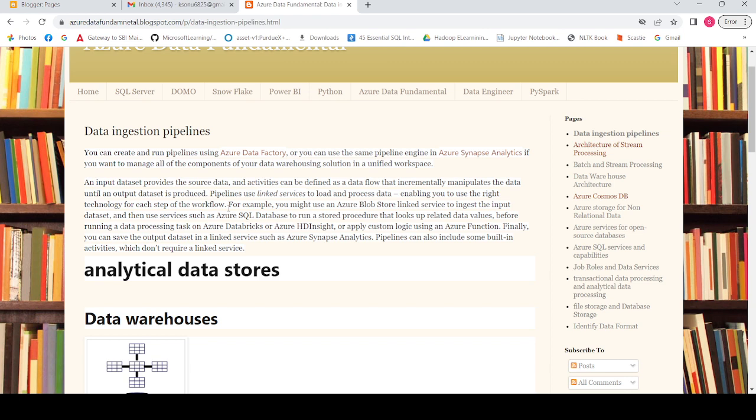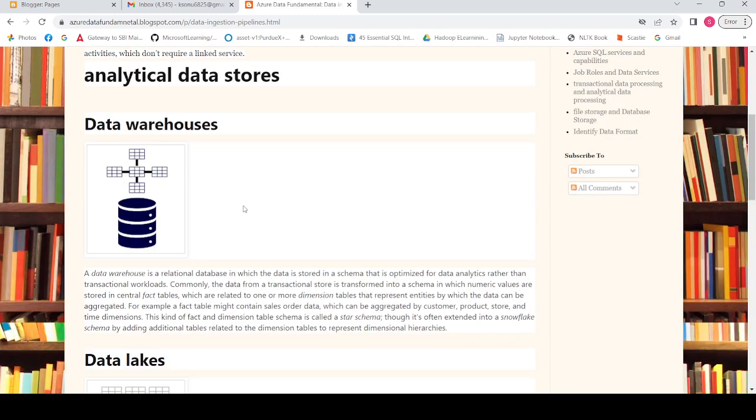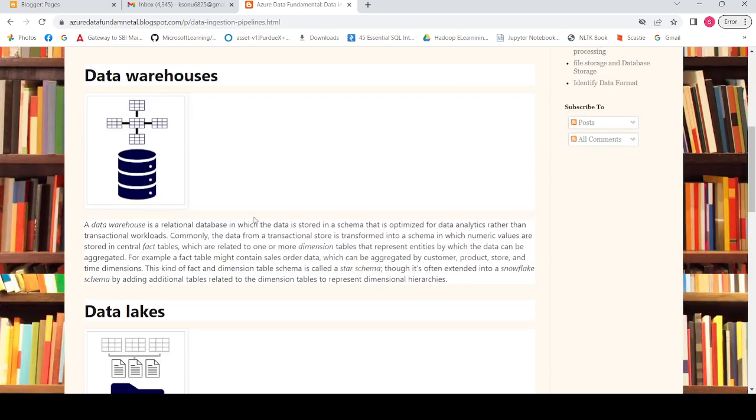So after ingesting the data and transforming the data, we have to store the data. We can store data at two places, either in a data warehouse or in a data lake. So let's see one by one. A data warehouse is a relational database in which the data is stored in a schema that is optimized for data analytics rather than transactional workload.